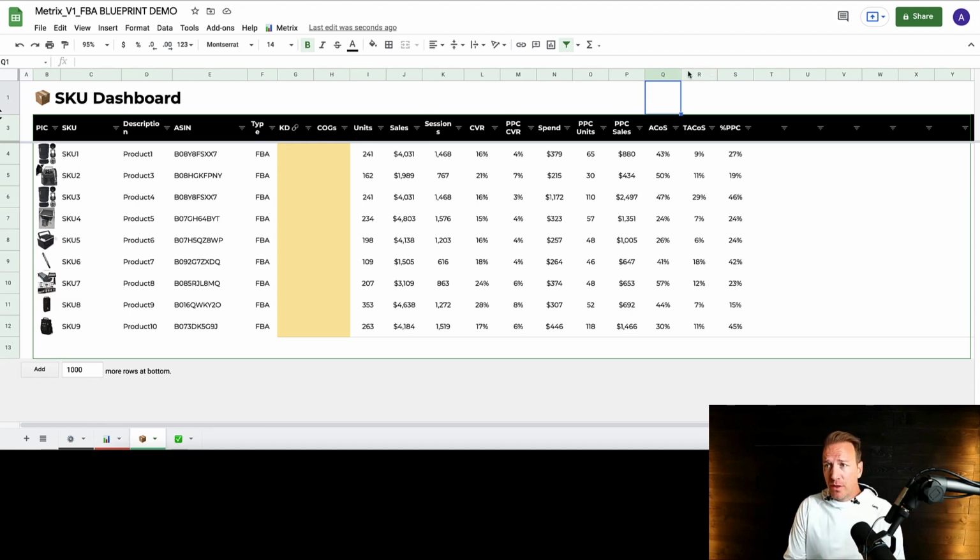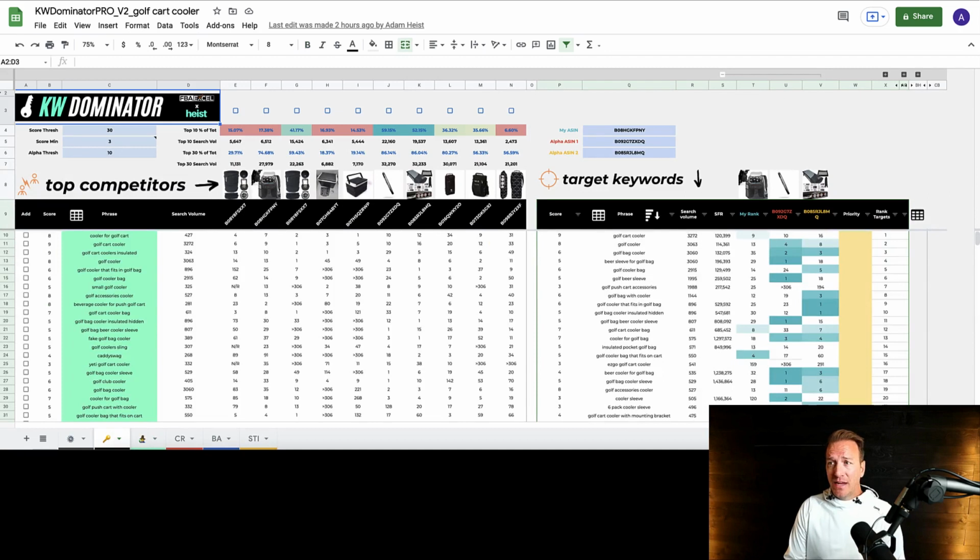So what we're going to do for the daily keyword tracking is go to a keyword dominator file for the product that you're actually launching. So this is going to be the actual product. We've got an example here of a golf cooler. So this would be your ASIN here in this scenario for this file. So you'd have this keyword dominator file.